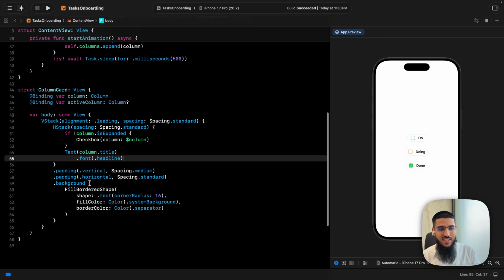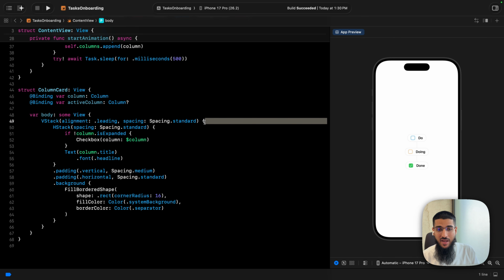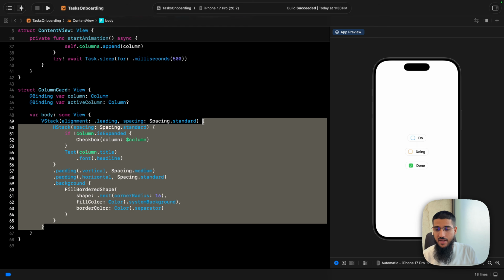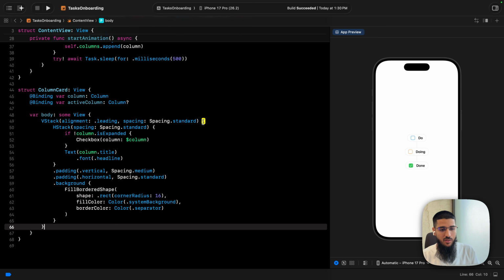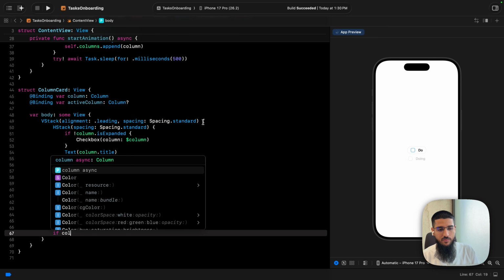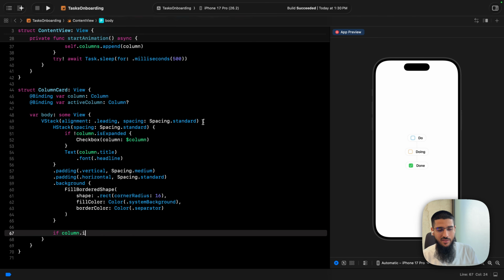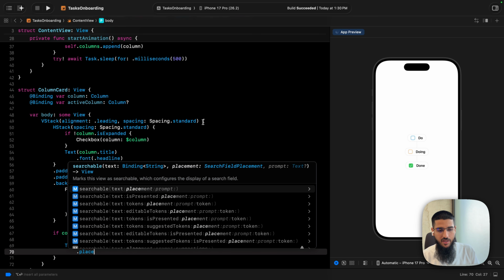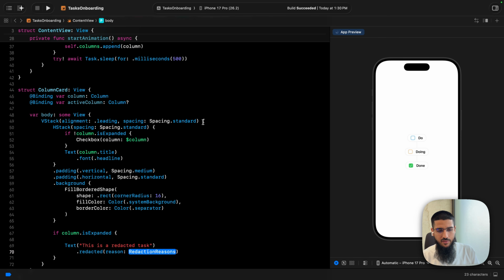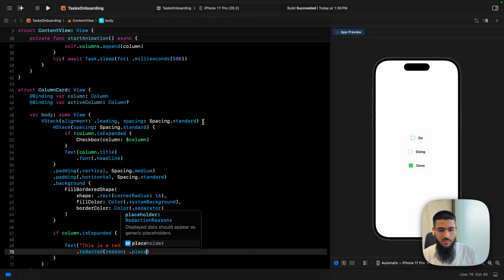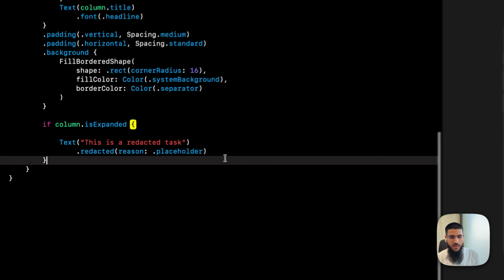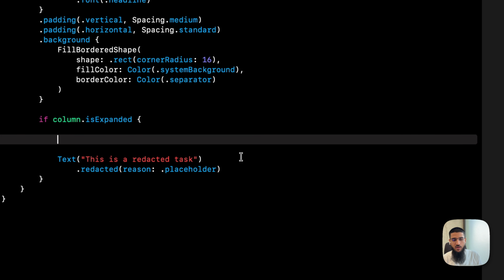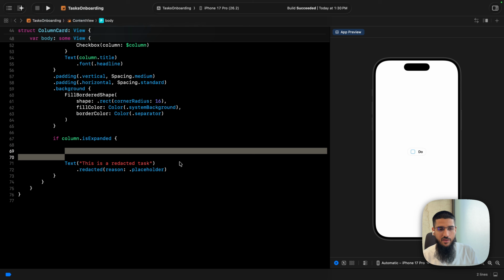The next thing I need to do is, on this entire VStack, when it is expanded, I have to add two things. I have to add a redacted checkbox. So for example, if column dot isExpanded, I add a simple, this is a redacted task. And then you do this by redacted reason placeholder. All right, let me scroll up. And then above this, we have something called a task card, right? We'll come back to that in a bit.